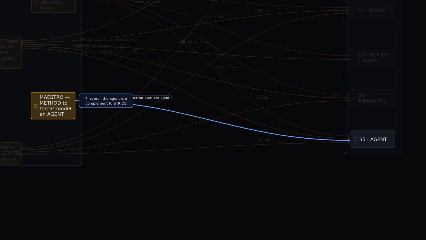MAESTRO isn't a risk list, it's a method. 7 layers stacked over an agent. You walk it layer by layer and threat model each. Think of it as the agent era complement to STRIDE.